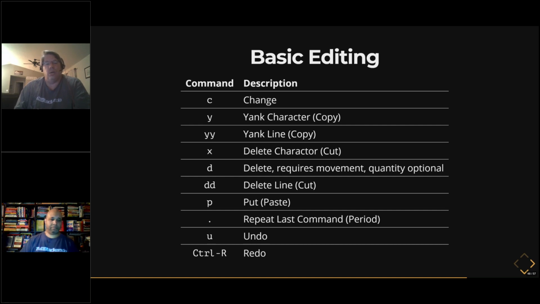Y is yank. It'll yank a character or a number of characters, or movements, depending on how you combine it, which we'll talk about next. And then if you do YY, it will not get the character or the movement, it will do the whole line. And X will delete or cut a line. So if you do X, it'll pull that portion and put it in the buffer and make it available for P down below to paste it.